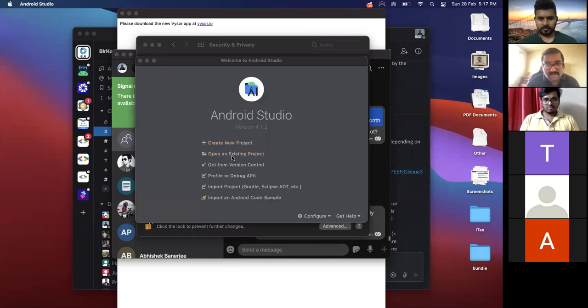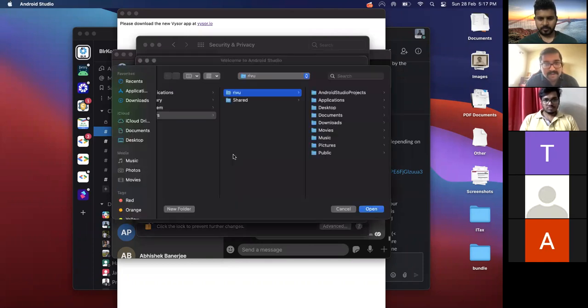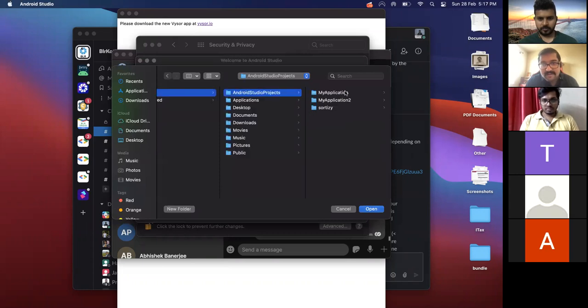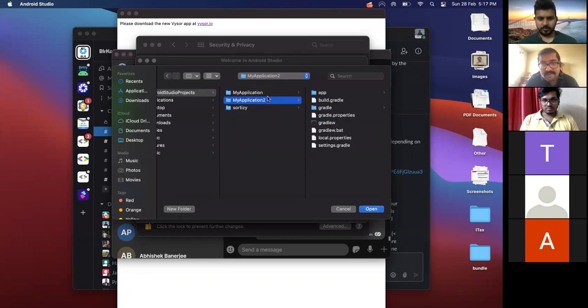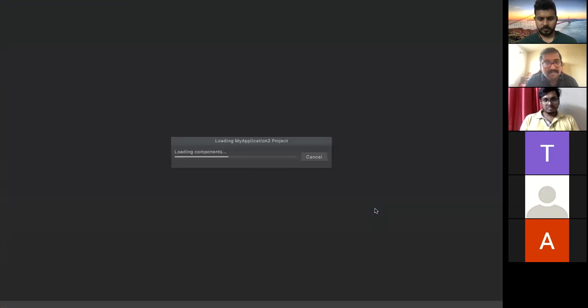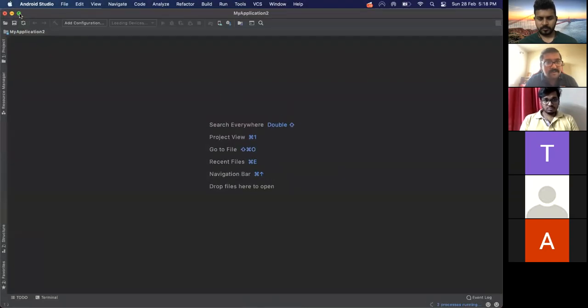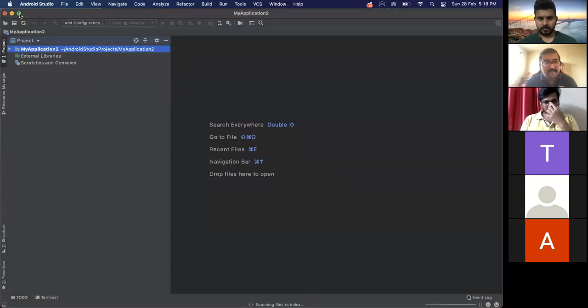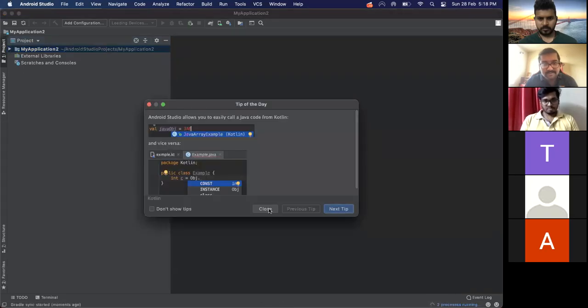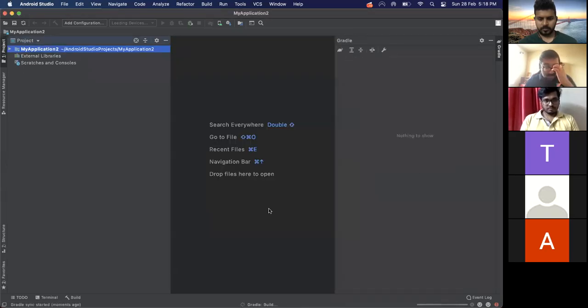So we just created a project. I want to open that only. My application 2, I guess. Yeah, it's no longer full screen, so everything will work out fine. So in Big Sur, whenever a dialog comes, Android Studio freezes. It's a frustrating issue, but it's there.